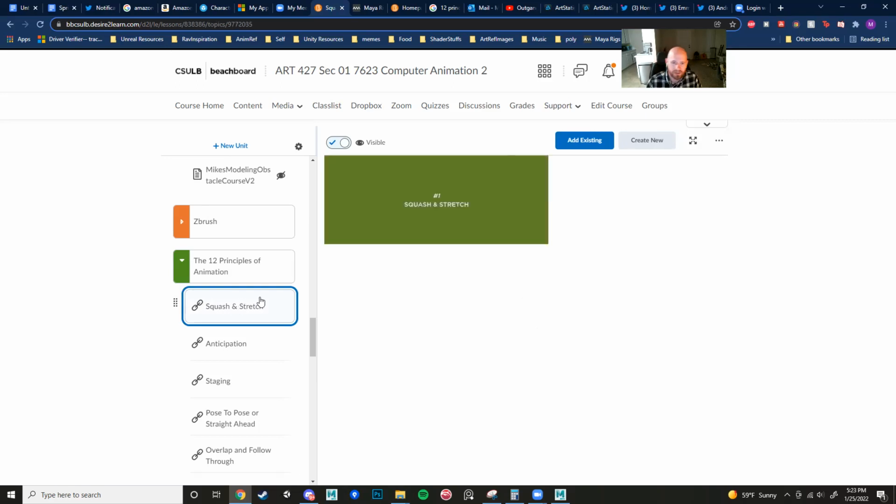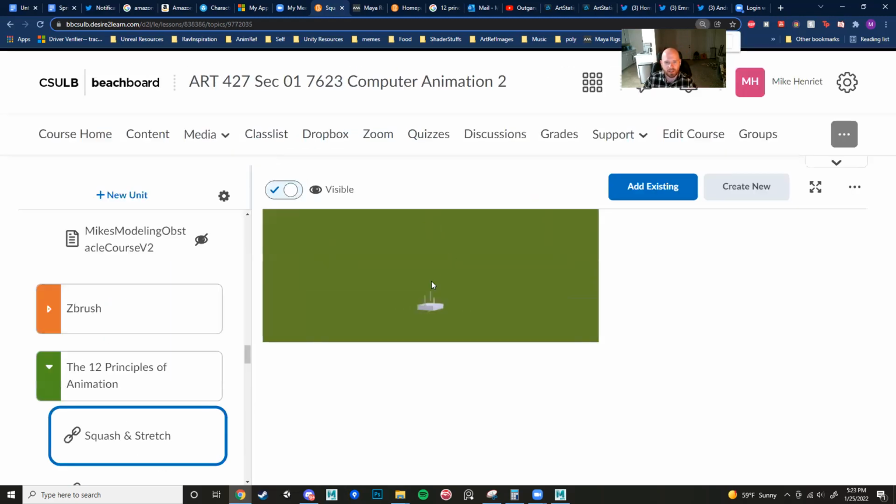So starting with this one, a very key one. I know it's a little bit small, but squash and stretch. I wonder, can I zoom in on here? Nice. Squash and stretch, right?